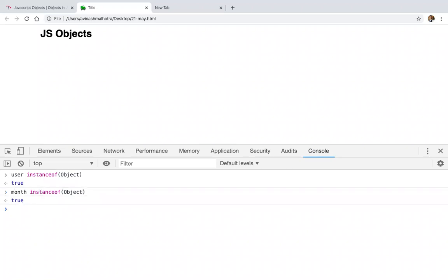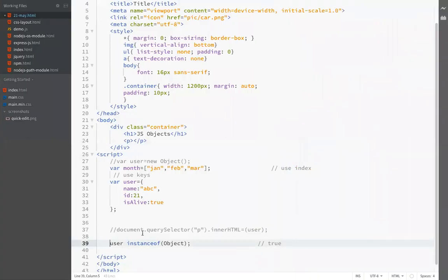But there's one issue: user is an instance of object, but our month is also an instance of object. So user is an object and month is also an object, because I told you all reference data type elements are objects in JavaScript, but this is an array type object and this is an object type object. So month instance of object is true. Why? Because month is also an instance of object. Month is also an object.